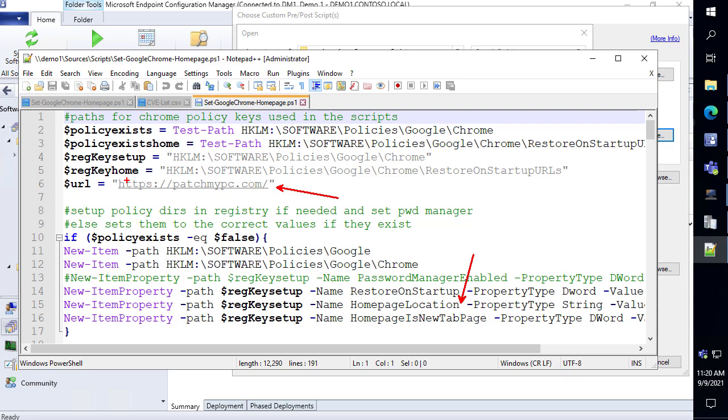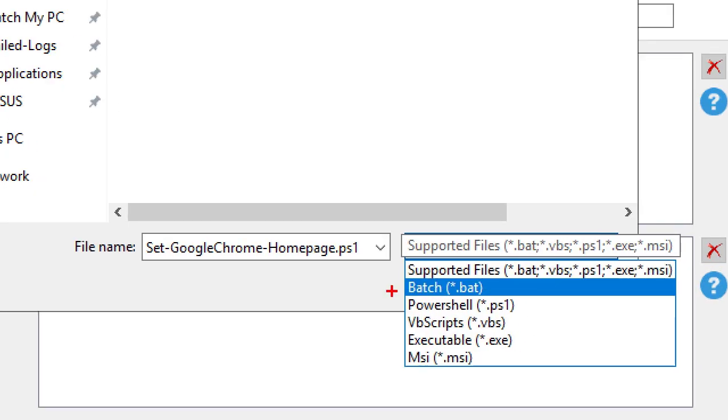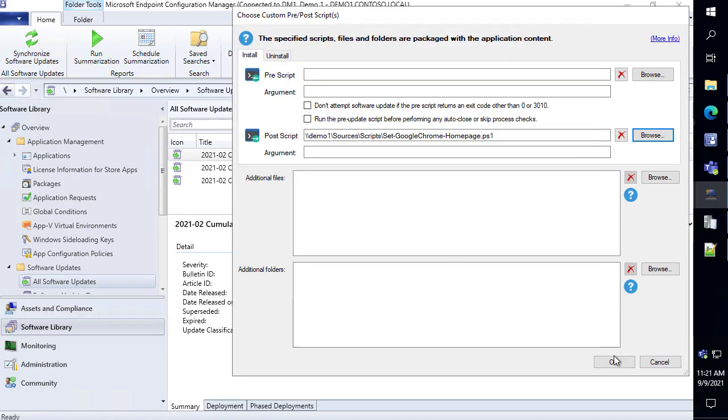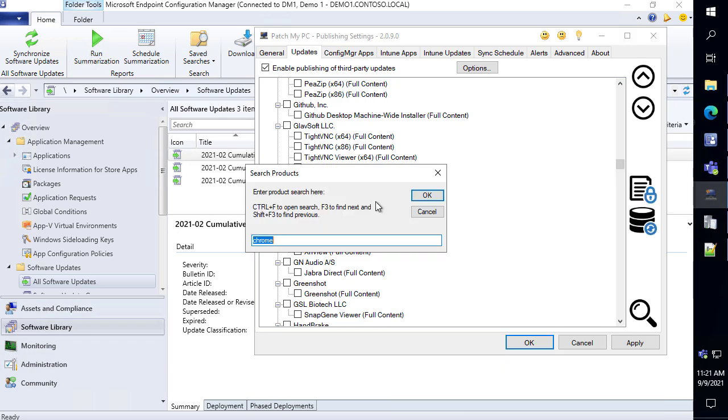So this is just an example of if you did really have something specific to your company's environment that you wanted to apply to customize the way an application would work post-update, you could really get as flexible as you want. So we offer PowerShell scripts. You could do a batch file, a VB script. You could even have an exe or an MSI apply as a pre or post action as well. So we'll go ahead and choose this and click OK. So now anytime Chrome updates, it will ensure the home page is always what you want it to be.